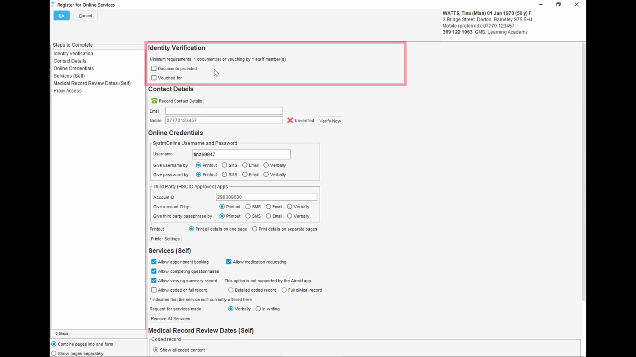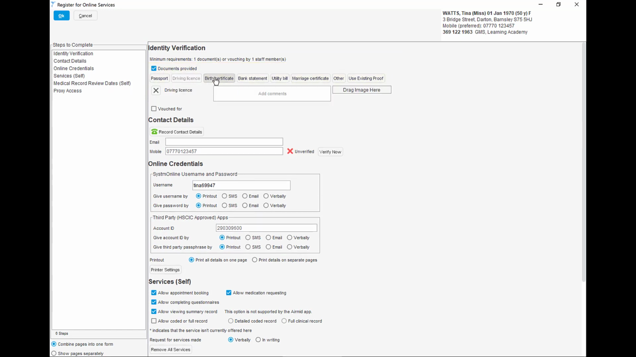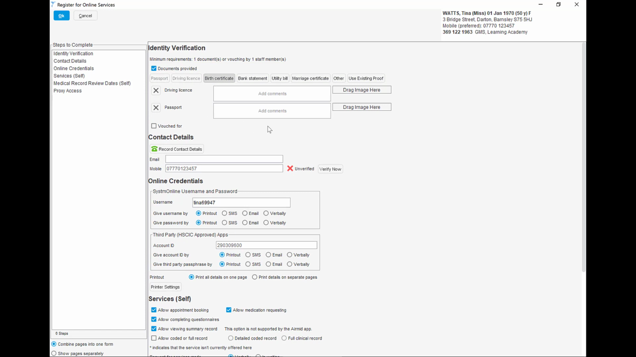First, record the identity verification. The Document Provided checkbox will allow us to select what documents have been provided to confirm the patient's identity, along with any supporting comments and the option to attach images if required.